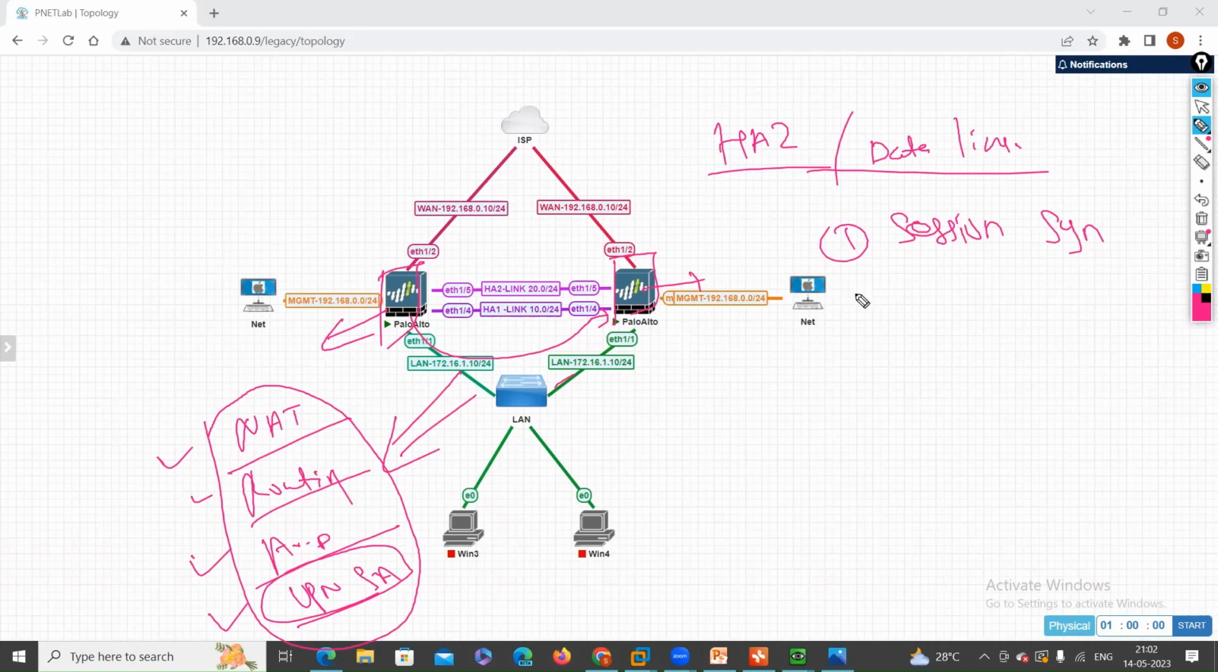Okay, so this info will be maintained by the data link. This info will be exchanged through your HA2 interface only. So the session table, NAT table, route table, ARP table, and then VPN SAs and more. These infos will be passing through the data interface, guys. Whatever info we need for the data traffic will be getting copied via your HA2 interface.